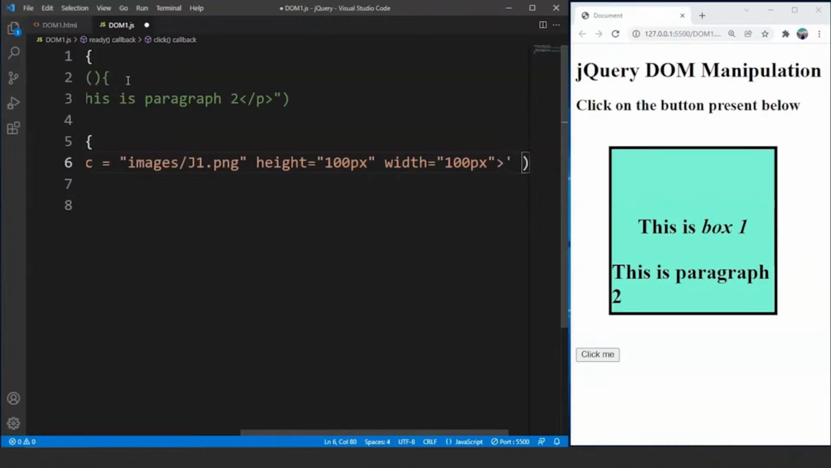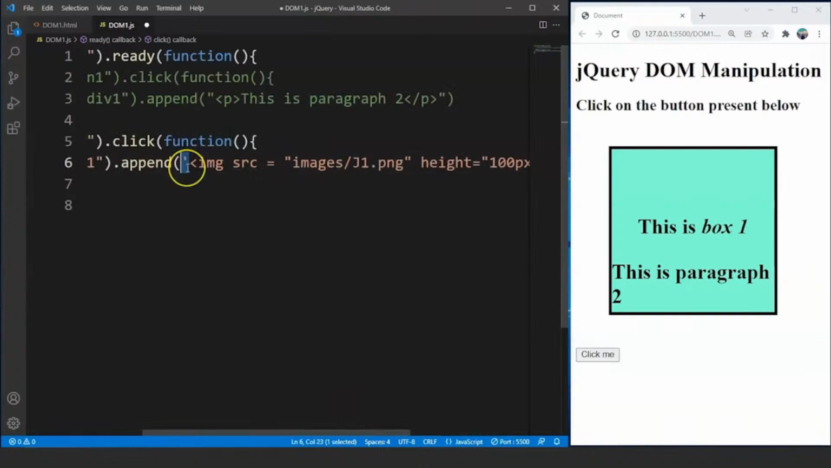Now keep one thing in mind guys, that if we want to use double inverted commas within the HTML tags, like we are using double inverted commas for height and for image source as well, then in that case we have to use single quotes to pass the element as the parameter. Just keep this thing in mind, otherwise jQuery will not work. So save this program for now and click on the button over here.